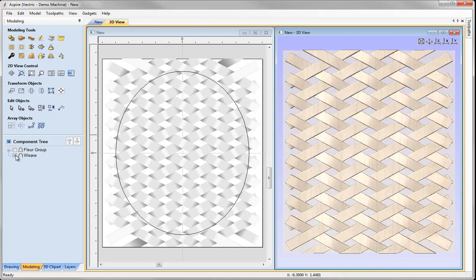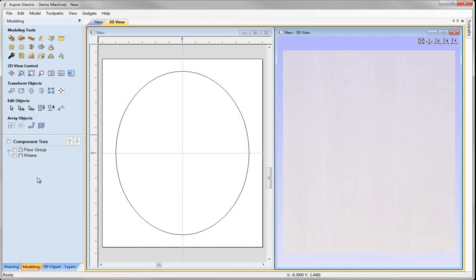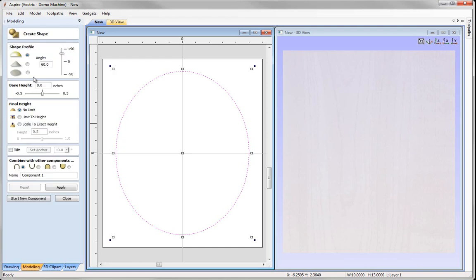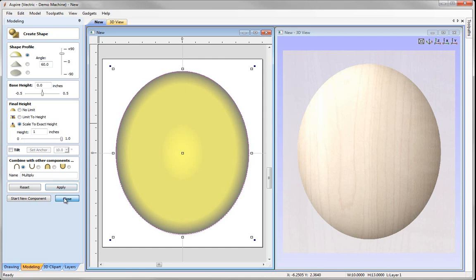Let's go ahead and just undraw the weave component there. I'm going to select my vector here and I'm going to create this multiplying shape. So I'm going to come up and click on create shape from vectors. I'm going to have an angle of 60 degrees that we're going to use for this, and very importantly, as I said before, I want this to go from 0 to 1, so I'm going to enter scale to height of 1 inch, and we'll set the name of this to be multiply and hit apply and close.